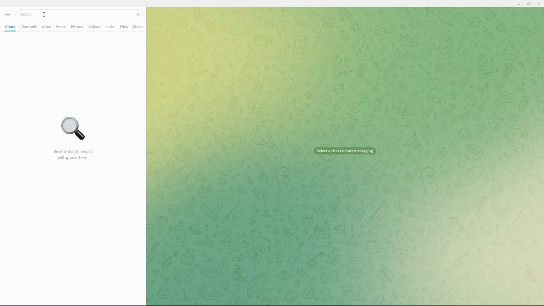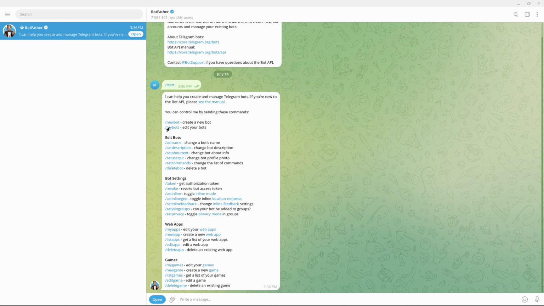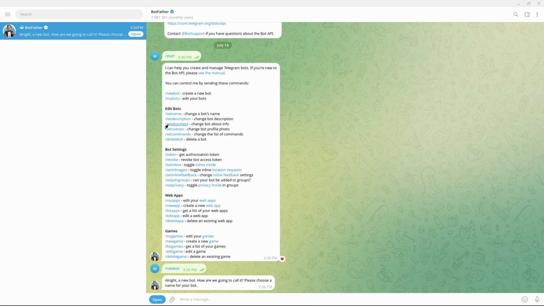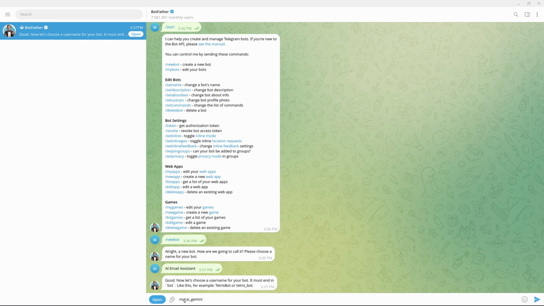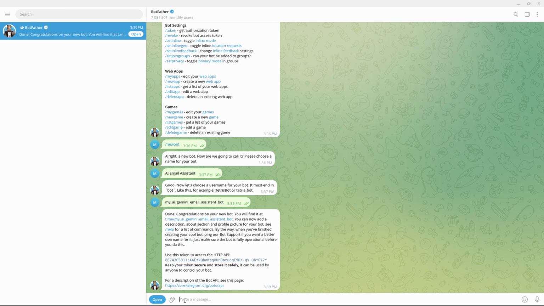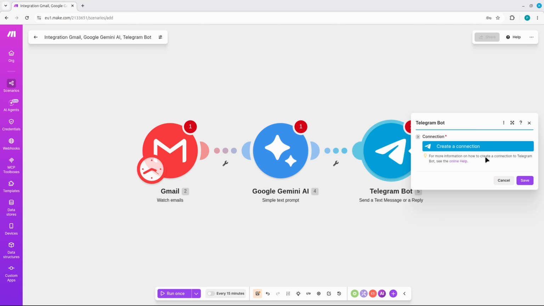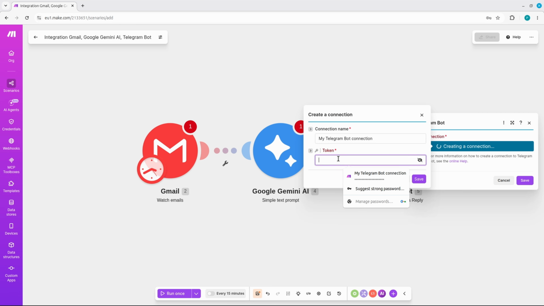To do this, open Telegram, search for BotFather in the search bar, and send the new bot command. Give your bot a name and then create a username for it. Keep in mind, the username must end with bot. Now, copy the API token provided by BotFather. Head back to Make.com, click Create a connection, paste your token, and hit Save.